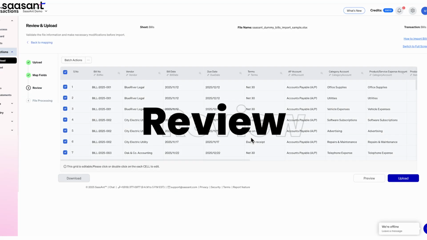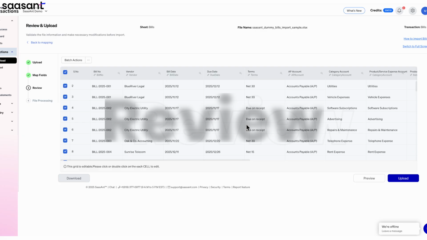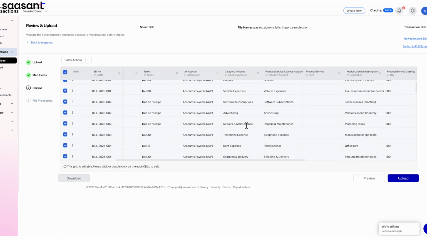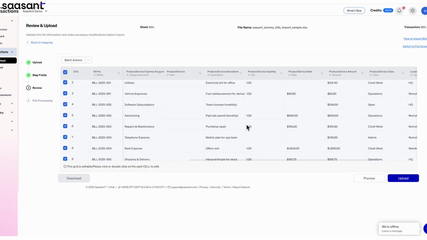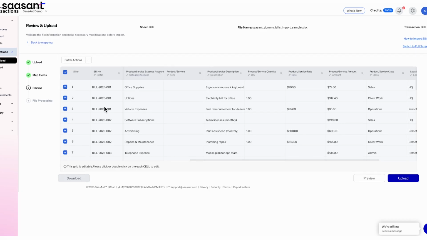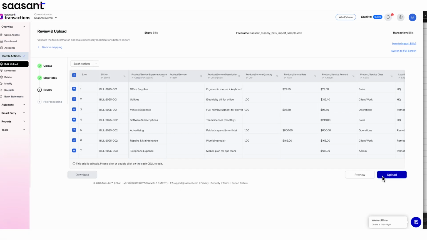Step 3 is the review grid. This is your safety net. I always do a quick scan here to ensure multi-line bills are grouped correctly by bill number. If anything looks off, you fix it right in the grid before it ever touches your books. Then click Upload.